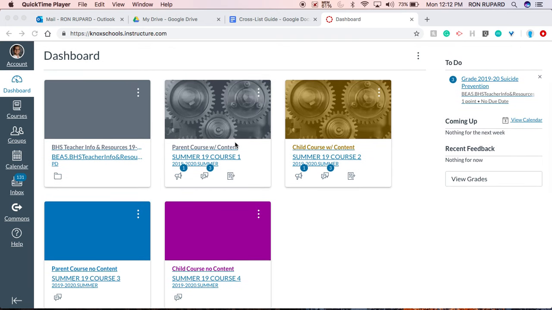So for example, if I took this course right here, the Summer Course 1, which contains content, and I went into it and I cross-listed it into this pink course down here with no content, the new created course would have no content because I would be going into this one. This one would become my parent, and so whatever the settings and content are of the parent, that's what the class that you cross-list into will take on.